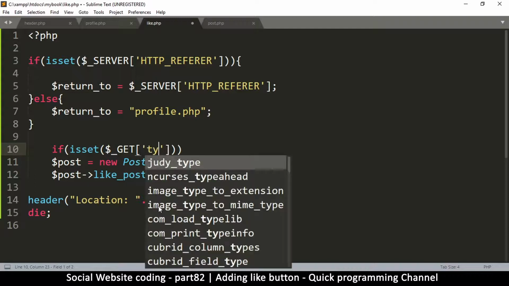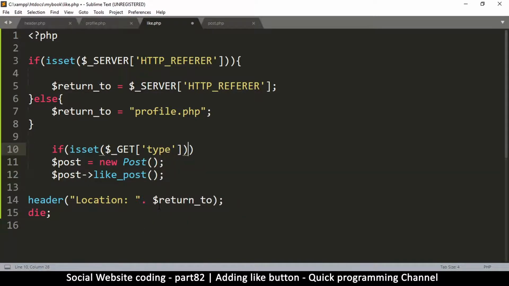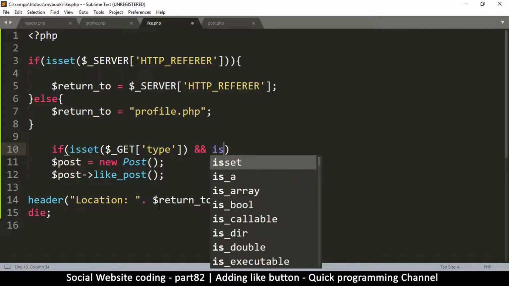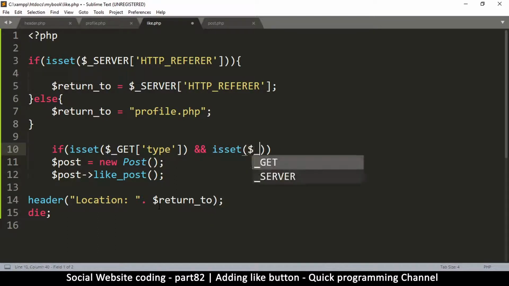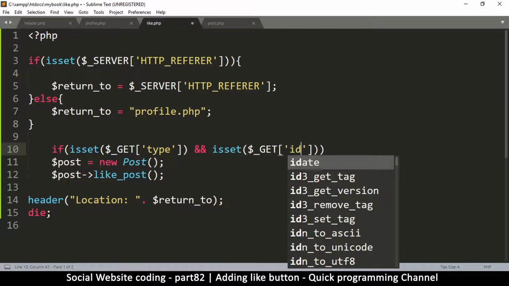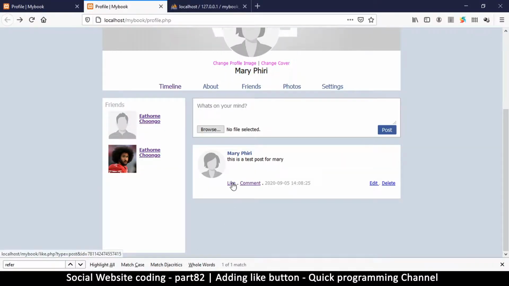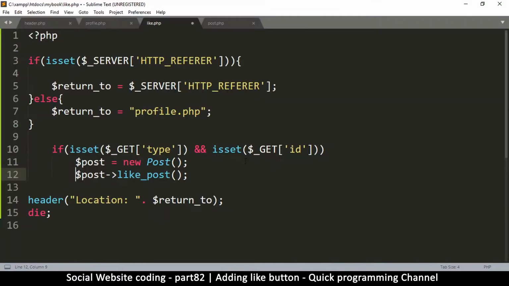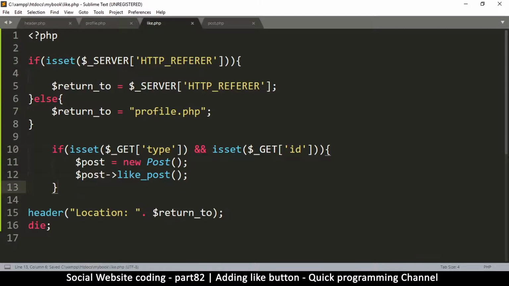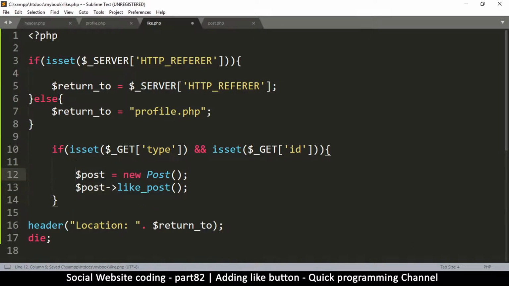If get type is set and is set get, what was the other one, ID, was it? I can simply go back and confirm by looking down there. Yes, it's ID. Excuse me. All right, so open, close bracket. Okay, so if both of these exist, then we are good to go.